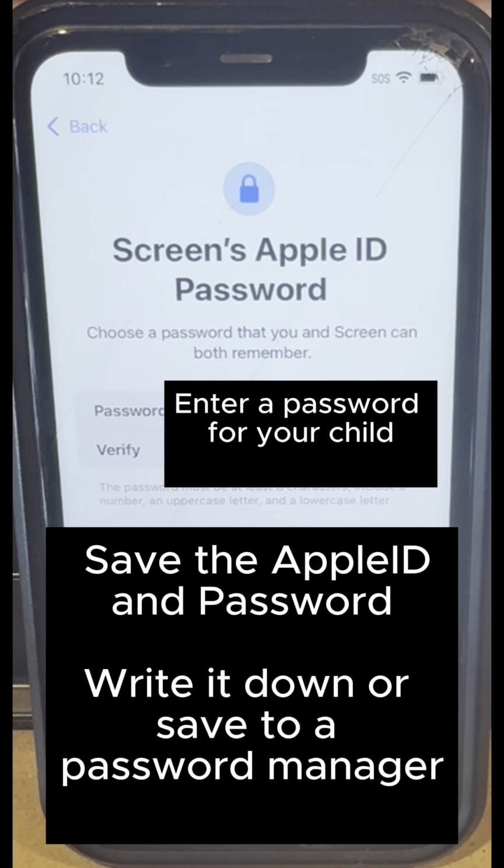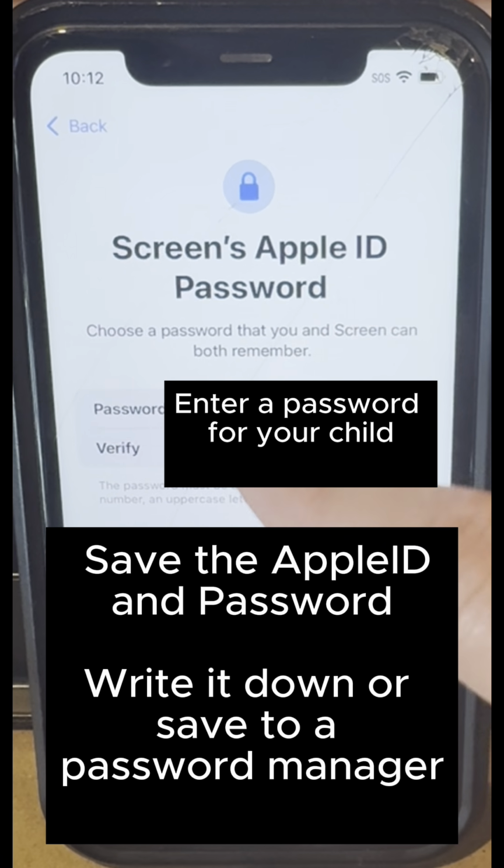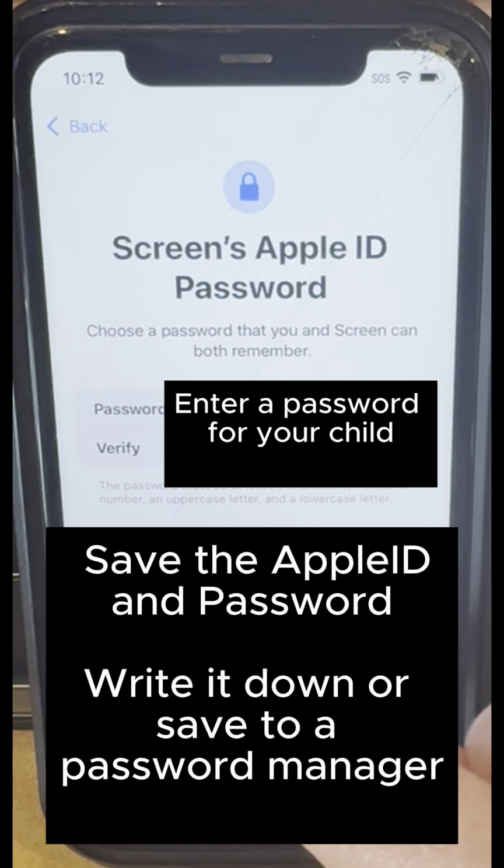Now, once that code is entered, you'll need to create a password for this account. So this will be your child's Apple ID password. You'll want to write this down and save it, and then share that with your child.